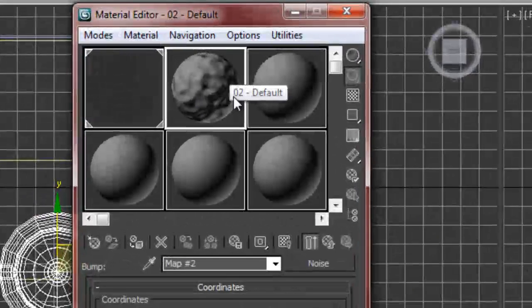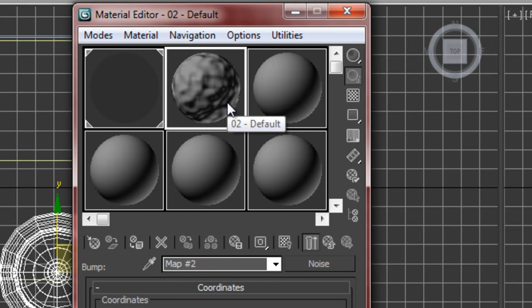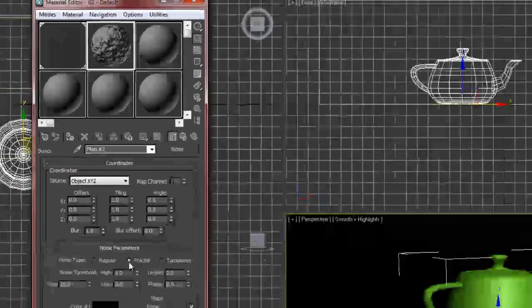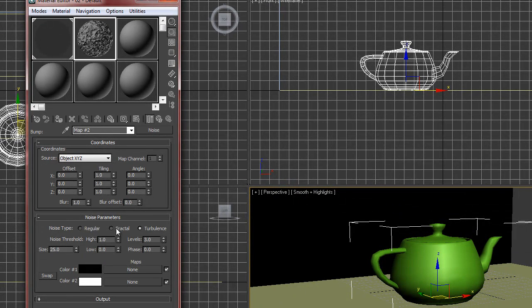It actually gives this sphere the illusion that it's bumpy. What bump is doing is taking the graphic that's white and black and applying it, making the white protrude out and the black indent in. So it's telling Max to give it a texture. You can change several properties down here, such as fractional and turbulence. You can also change the size of the noise. The lower the number, the more you get in there.